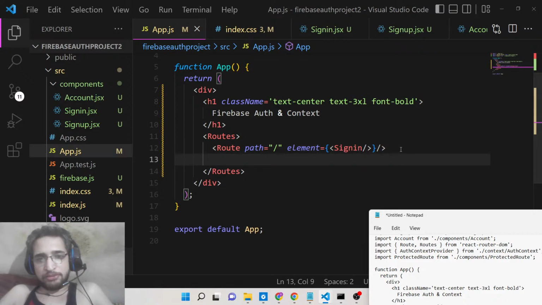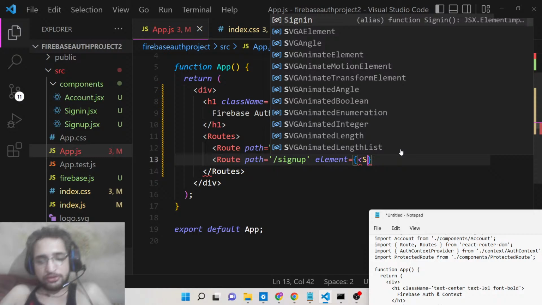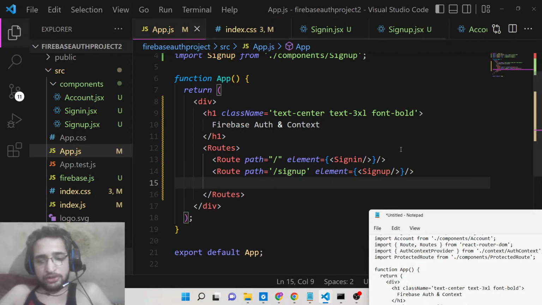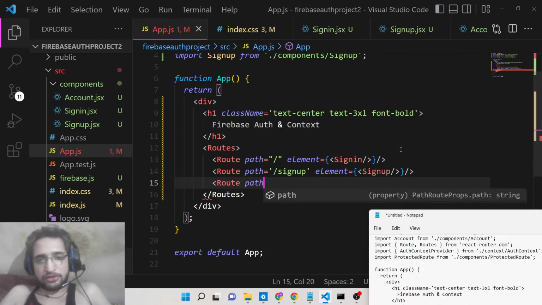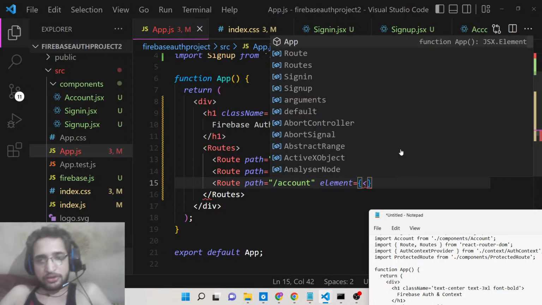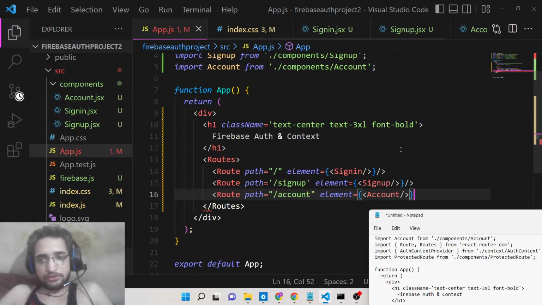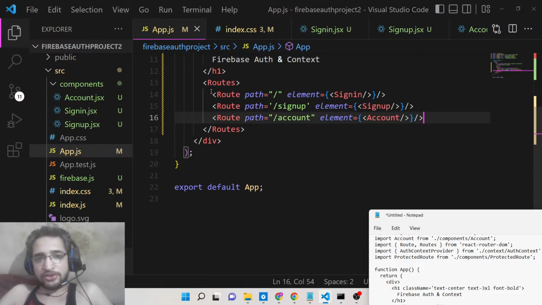The second path will be for route path. So when we go to the sign up page, we need to show the element which will be equal to sign up. So we can now see. And the third route, guys, which will be for the account page, so slash account, and the element basically will be account. So you can see that. So now we have three routes here.